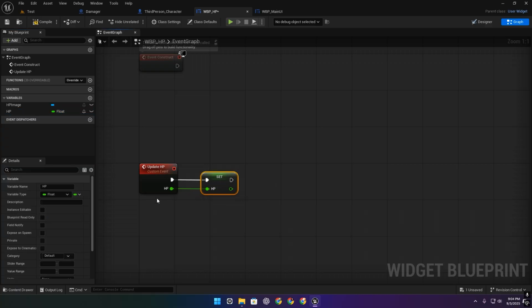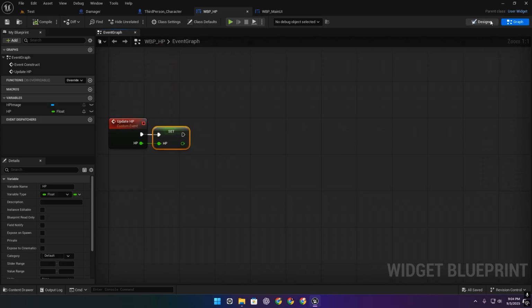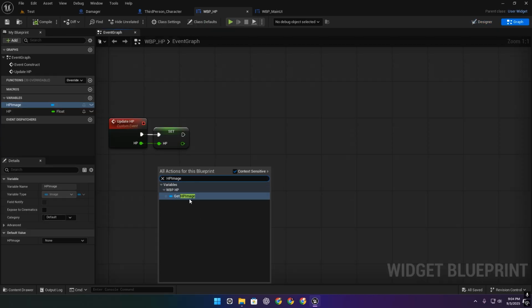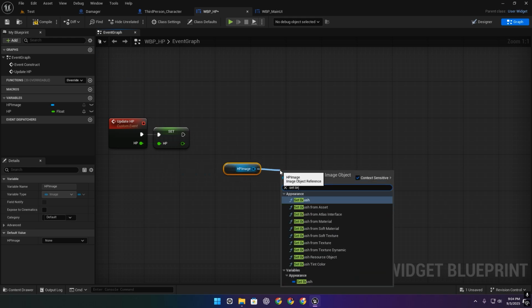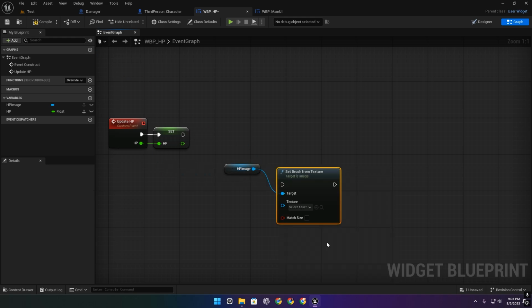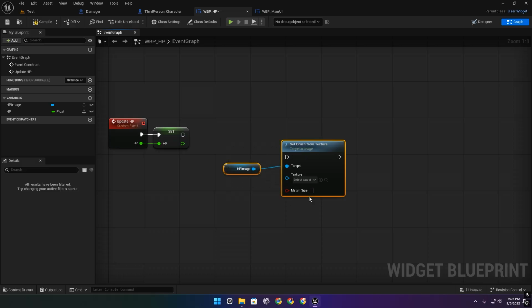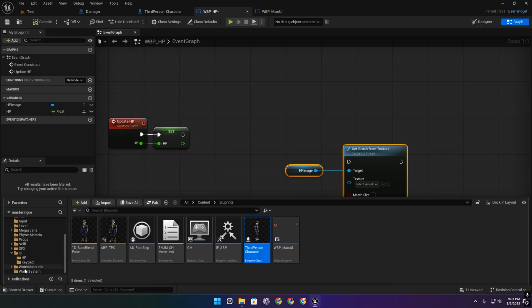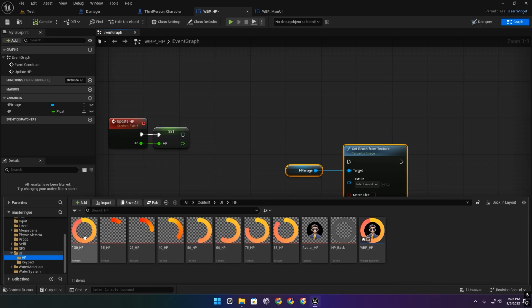We have to set this SP and add an output, and then we have to get this HP image variable reference, and then we are going to set brush from texture. Now we have the HP texture here. You can see we have 100 HP, 88 HP, 75 HP.